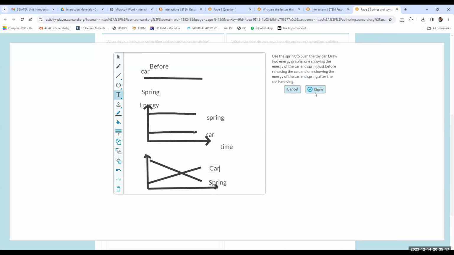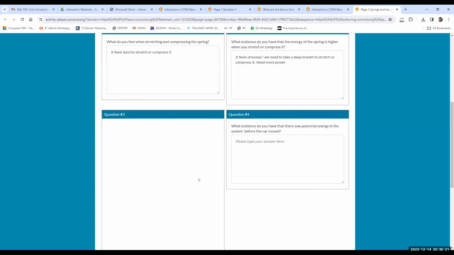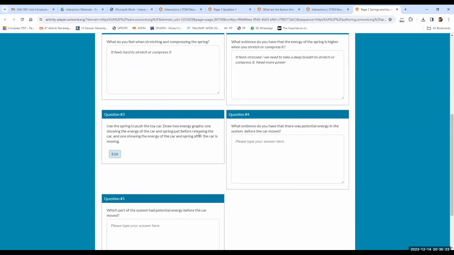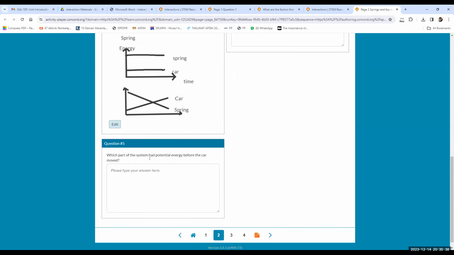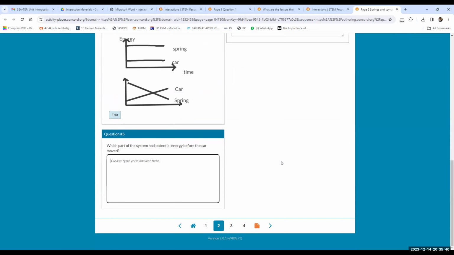Well, we'll just do this activity first, because we are supposed to do this. Evidence: there is potential energy in the system before the car moves. The car does not move without the spring. Which part of the system has potential energy before the car moves? Spring.